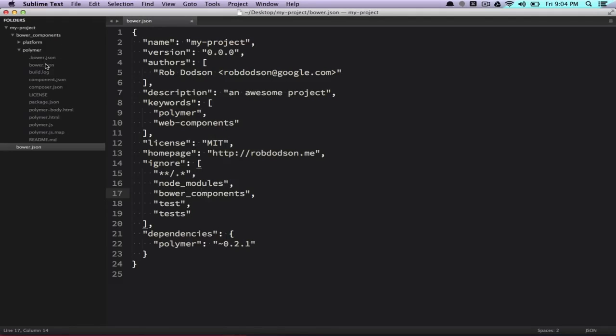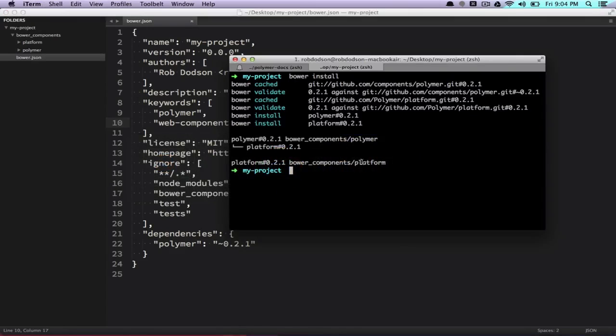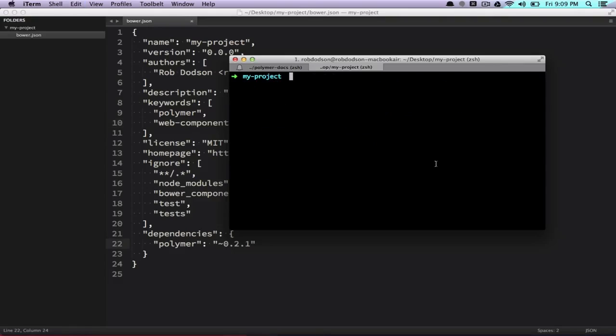And again, it looks inside of Polymer's Bower JSON and it finds platform. So it gets platform as well. And this is really great because you can go totally crazy with this. You could install any sort of jQuery plugin that you can think about through the Bower registry, and it's going to go and pull down jQuery, or you could install anything that has any dependency really, and so long as the dependencies are listed, it'll go down and fetch them for you and get them into your project.